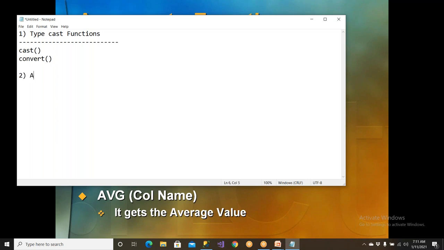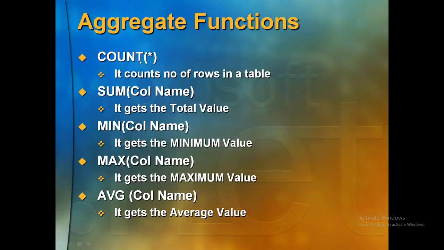The second type of function is called aggregate functions. We have a few in this. Count star counts the number of rows in a table. Sum, with a column name you must provide, gets the total value. Minimum, with a column name you must supply, gets the minimum value. Maximum, with a column name, gets the maximum value. And the average function gives you the average value.